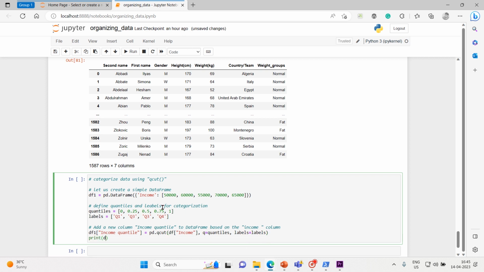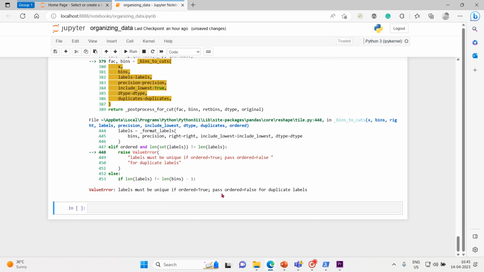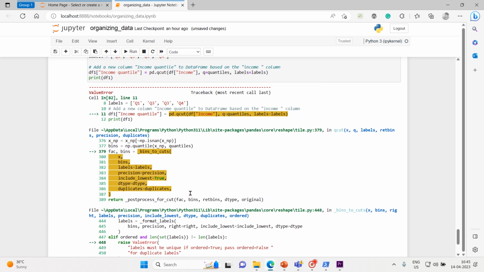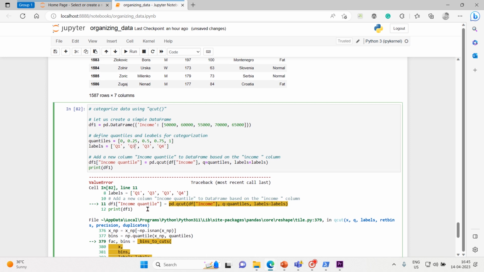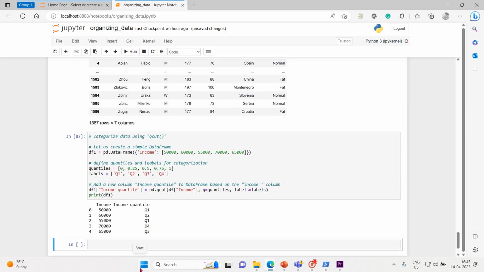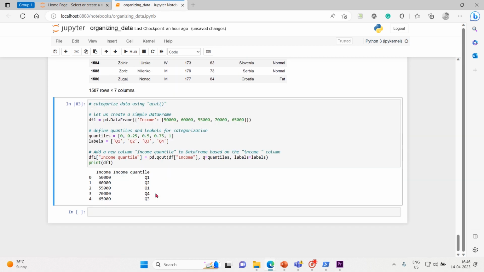It's time to print and see the data. So the issue here is pass false for duplicates, labels must be unique if ordered is true. Okay, that's okay. Yep, here it is. So income quantile, 50,000 is quantile 1, 60,000 is 2, 55 is 1, again 4, 3, all were categorized.